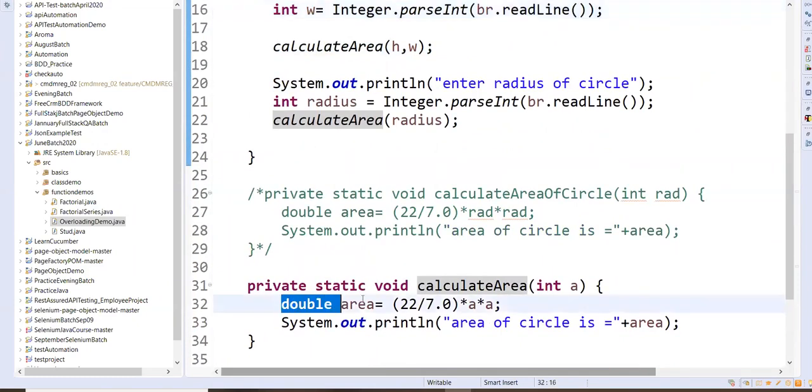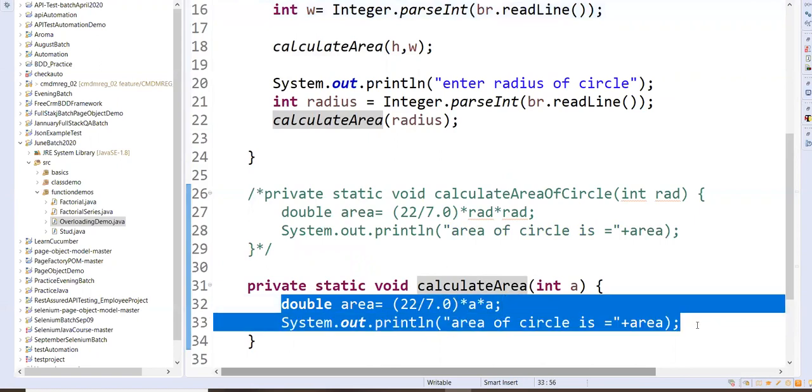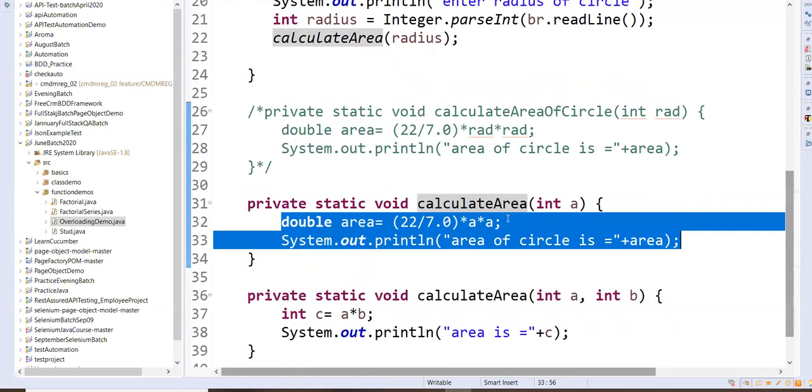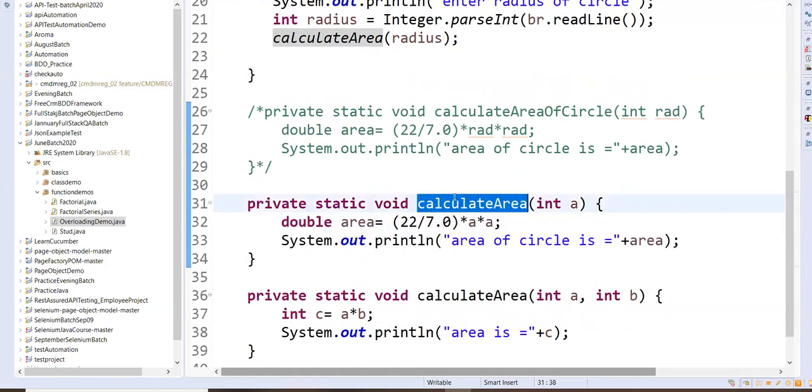So here the implementation is different. The implementation part is different. The formula for calculating area when you are passing one value is different, and when you pass two values, it's doing something different, right? But the function name is still calculate area. We'll see more things tomorrow about overloading.